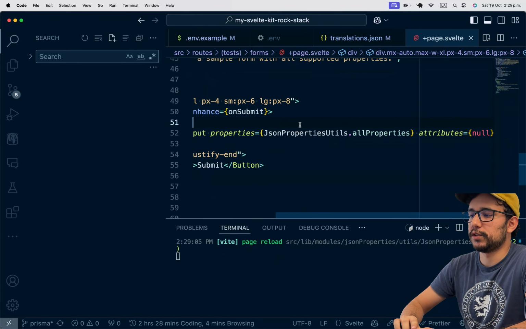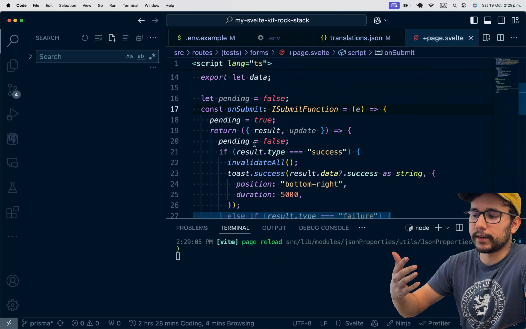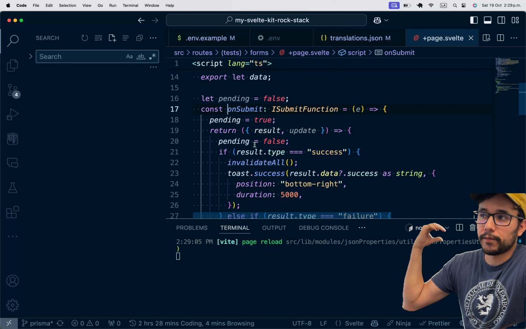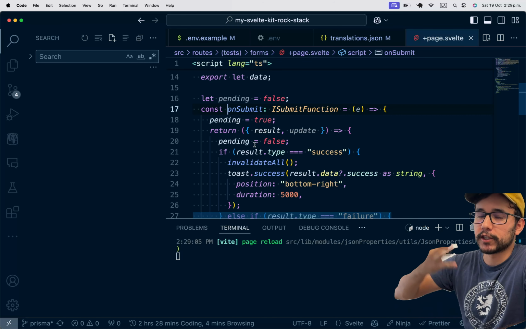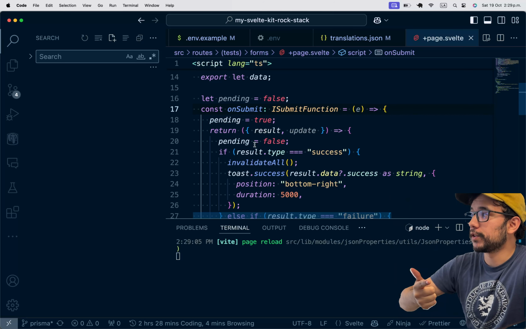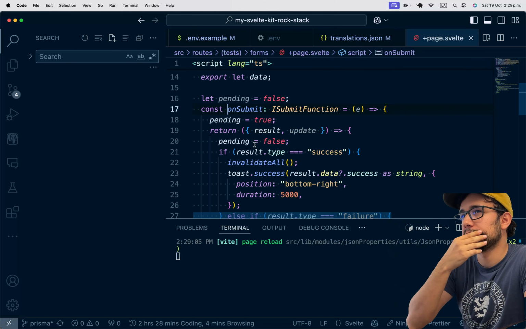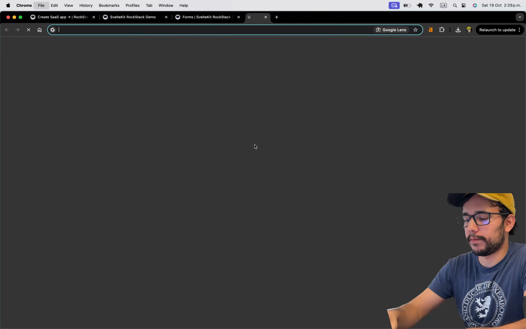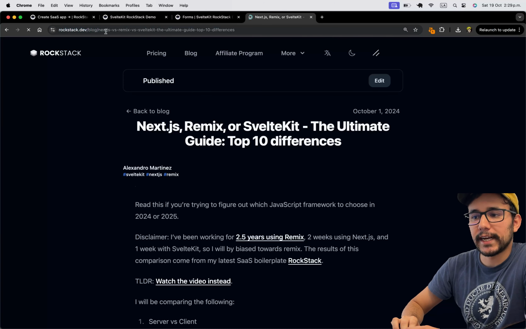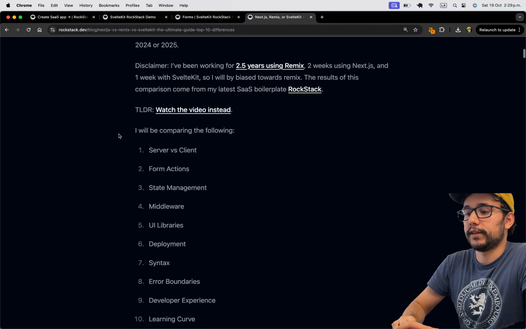Basically, I just did this to understand how SvelteKit form submissions worked, but you can see that on another video where I compared the three frameworks, Remix, Next.js, and SvelteKit in multiple areas like form submissions, internationalization, and what else? Cache. I honestly can't remember, but you can see on the RockStack blog, it's called Next.js versus Remix versus SvelteKit, the ultimate guide, top 10 differences.